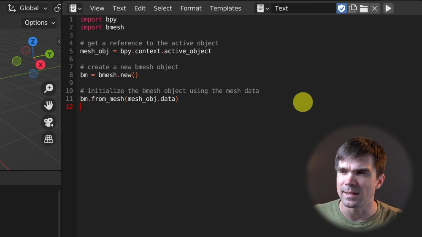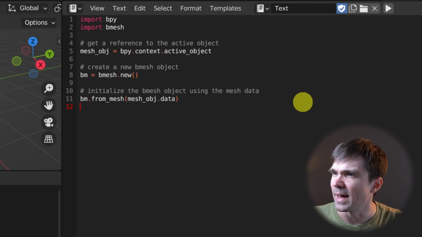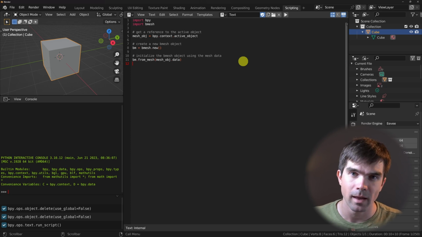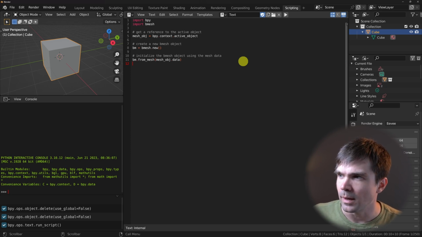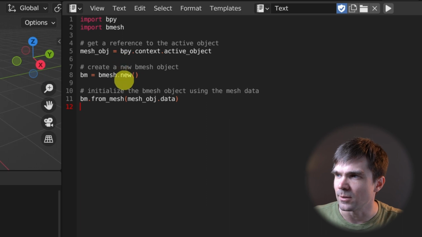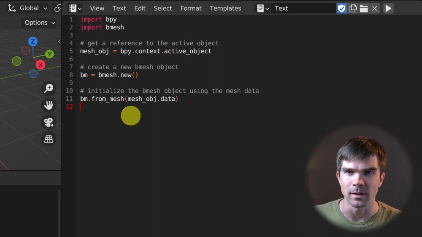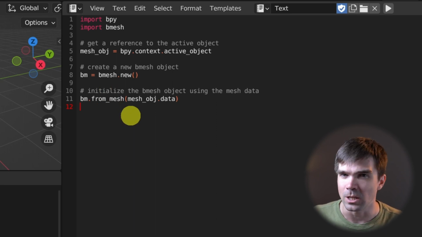Okay, now our script is set up. The basics of that is there. Let's go ahead and hit the run button and you can see that nothing has happened. And in reality, we're just getting a reference, creating a new BMesh object and then initializing it and doing nothing with that, right? So really nothing is gonna change in the scene.